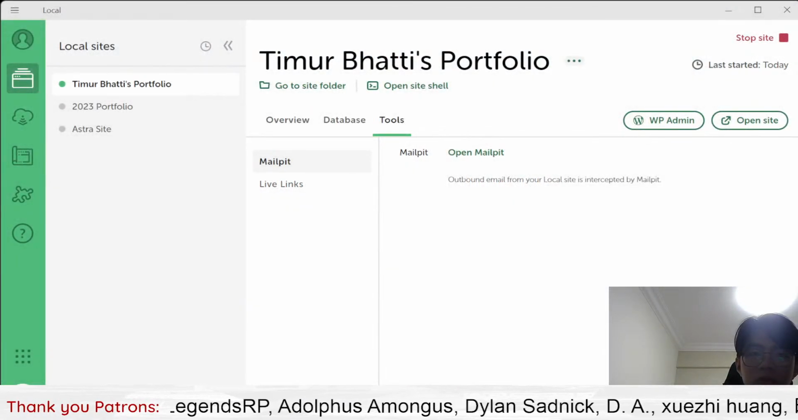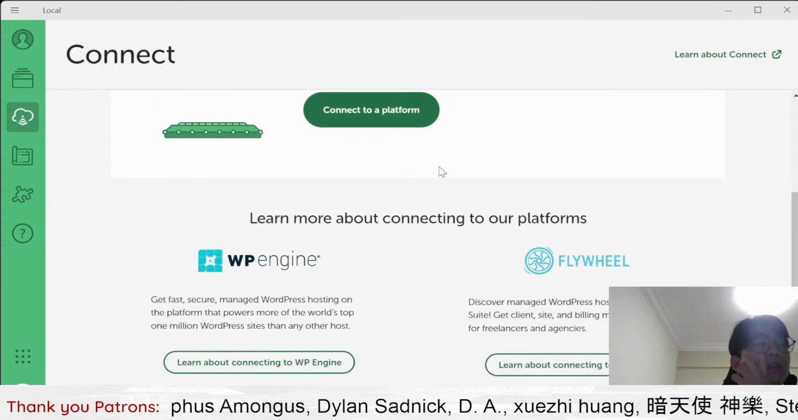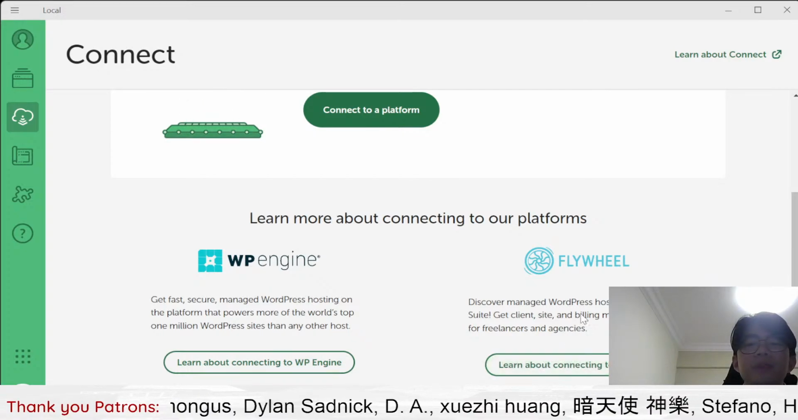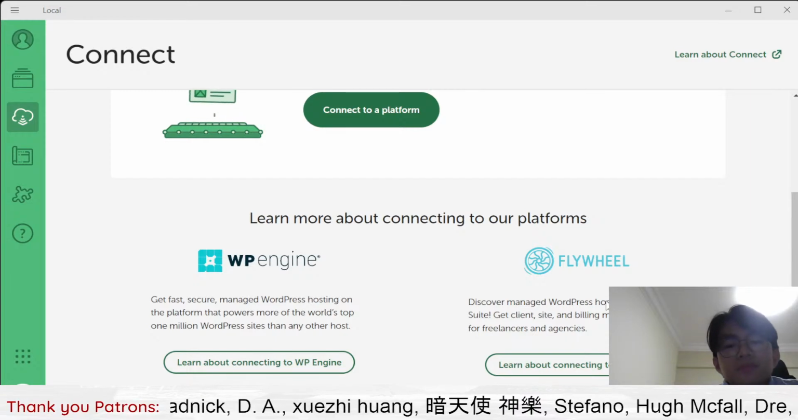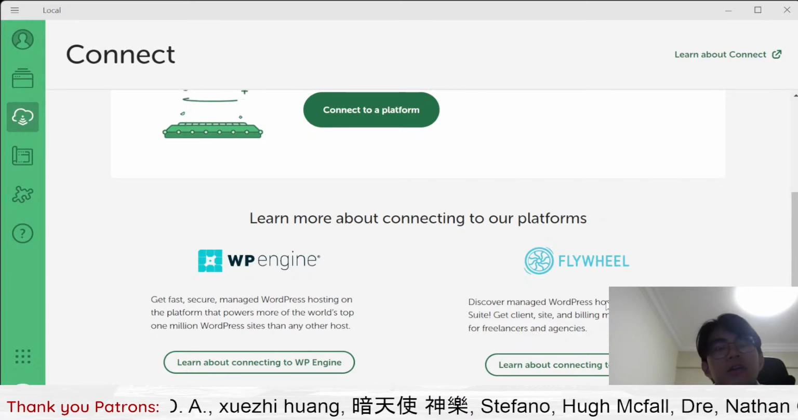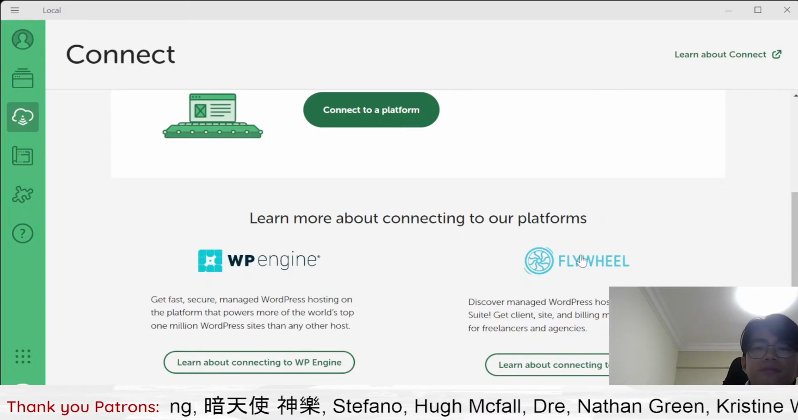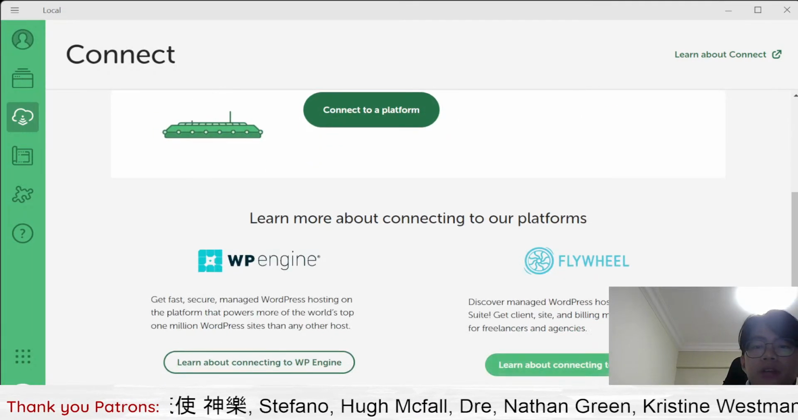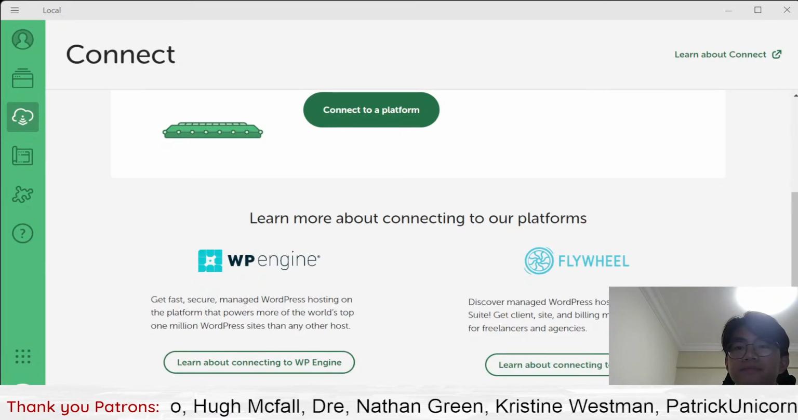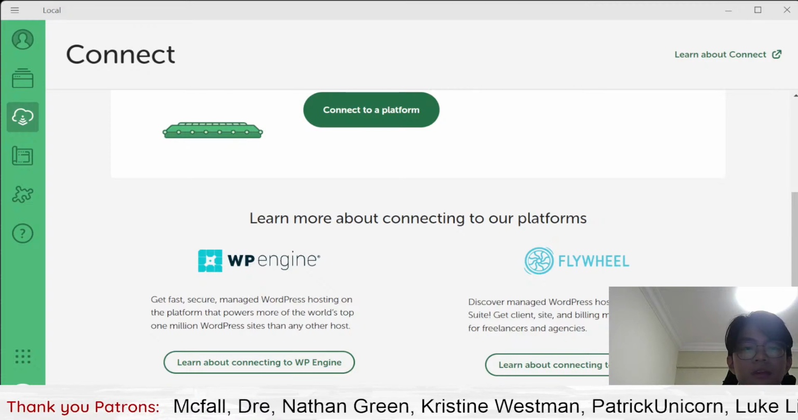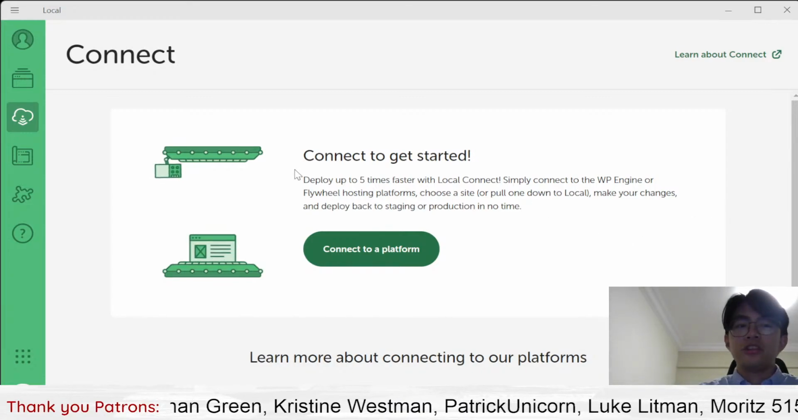So over in Local, right? If you have a host, so the link to Flywheel, you can get Flywheel if you want as a host. You can get it in the link below in the description. So if you have one, you can just connect it and then you can go live. You can just deploy it to your live website instantly and all the changes will be reflected.